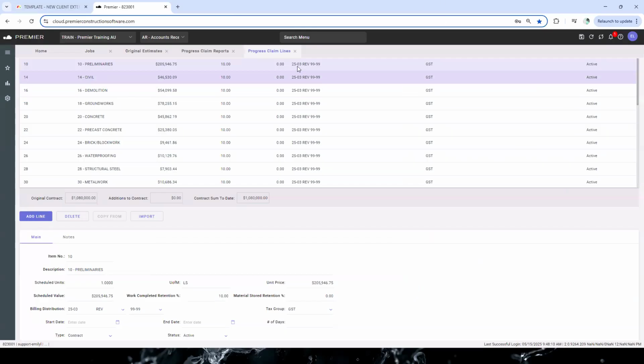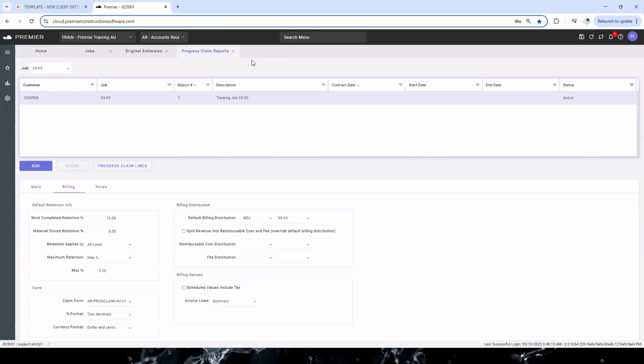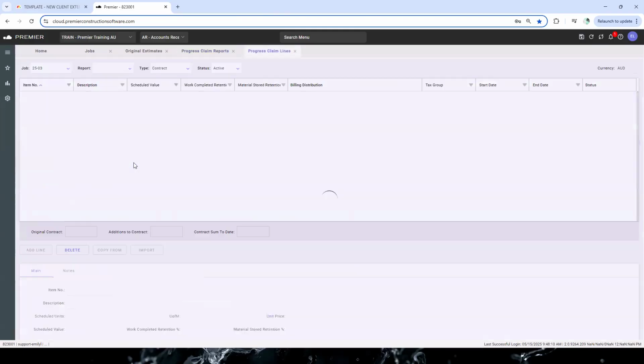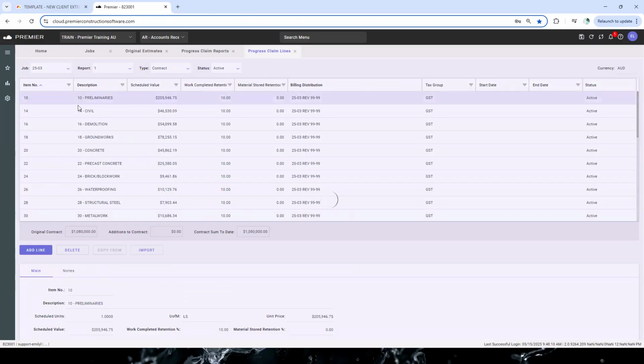Rightio. Back into our system. Let's just shut some of these screens here. Actually, I might just go back into that progress claim line screen. I just want to show you a couple of other items here. On this progress claim line screen here, you'll see that the type of lines that we've created are the contract lines. This is the original contract.